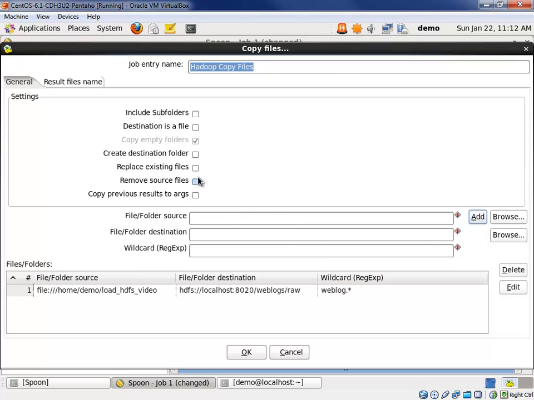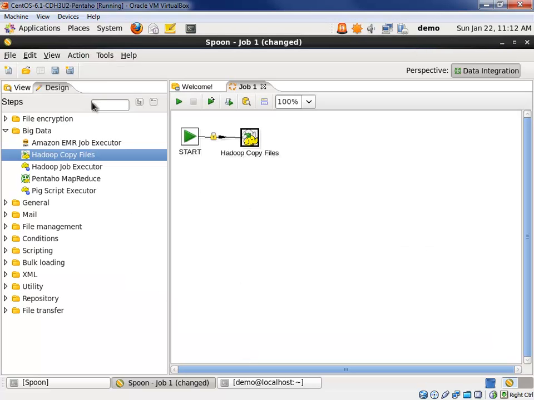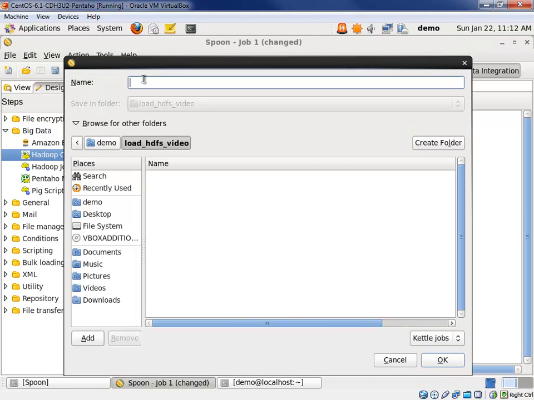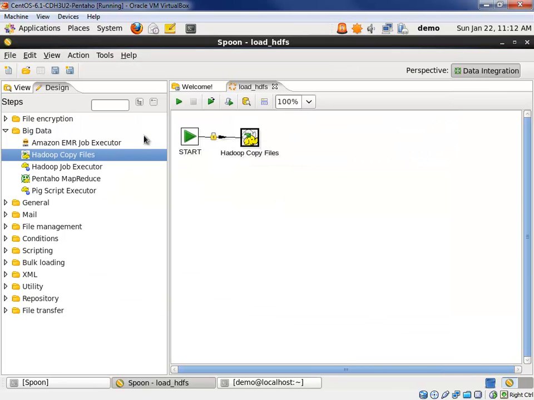We don't need to create a destination folder or replace existing files. Certainly if you're in a production mode, you might be creating folders dynamically and so forth. Notice that all three of these fields can be set by environmental variables, so a lot of richness in terms of creating variability here. For the purposes of this demo, we're just hardwiring some stuff. Say okay, and we need to save our job, and we'll call this load HDFS. And let's go ahead and run it.